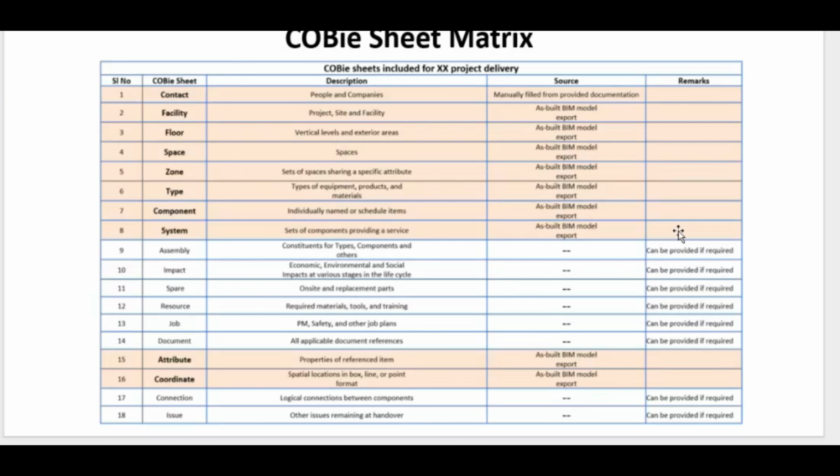After this session, I will show you one example from the energy center model, which shows what data are there. I think in the energy center model it's already completed, right? I will show you what the blank data are and why we need those data. Okay, perfect. And then assembly, impact, spare, zone, job, documents, those can be provided if required. If they provide us any documents, we will be integrating those data.